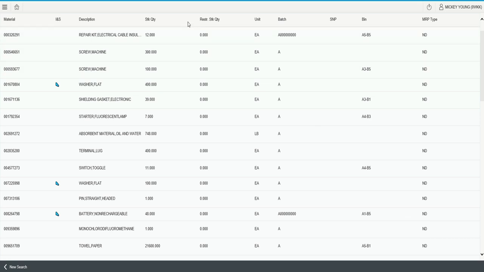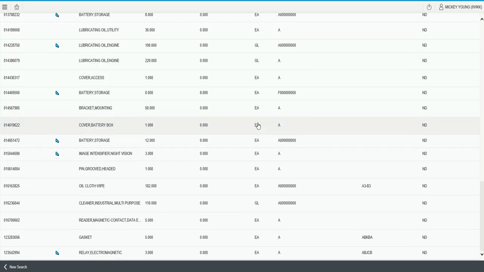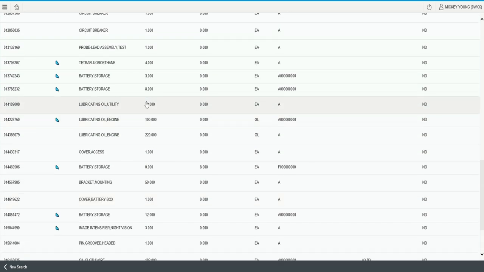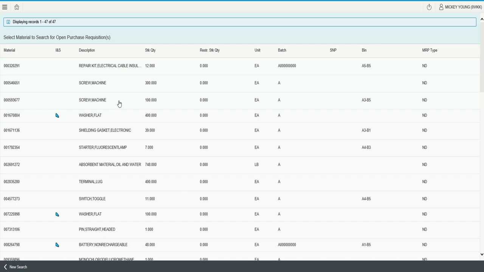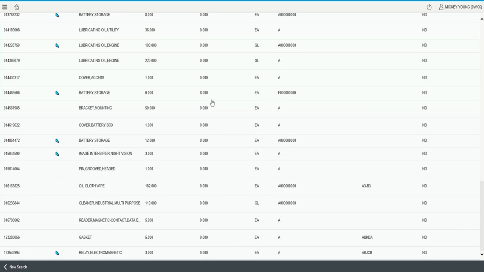And then you're going to see a list of everything. It's going to give you a lot of different information. It's going to give you bin location, the MRP type, the unit of issue. So this right here is by pound. These are all each. There's probably some KT for kit, or maybe not, but we have gallon here. And you can see it's 1 of 47. So I only have 47 lines here that I can choose from.